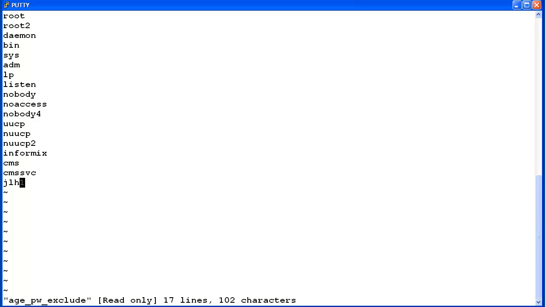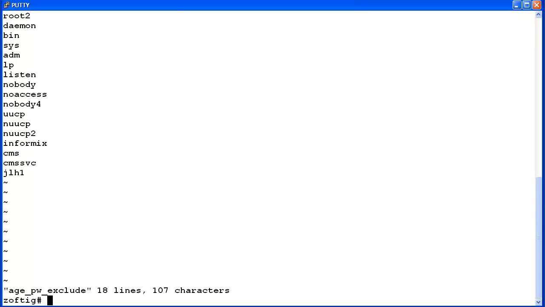I have added user JLH1 to the end of this file. Now I will write the change to the file and quit. If password aging was previously enabled for the user that you just added to the exclude file, use the password command to disable password aging for that user. This is done using the -X and -1 options to the password command. I will demo how this is done for user JLH1.